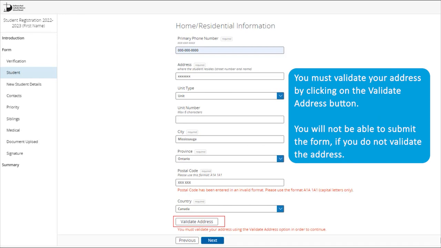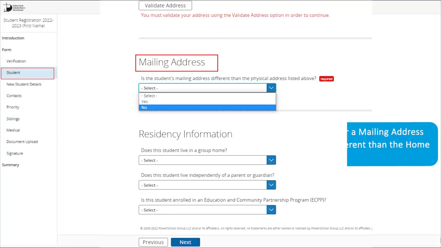You must validate your address by clicking on the Validate Address button. You will not be able to submit the form if you do not validate the address. Only enter a mailing address if it is different than the home address.